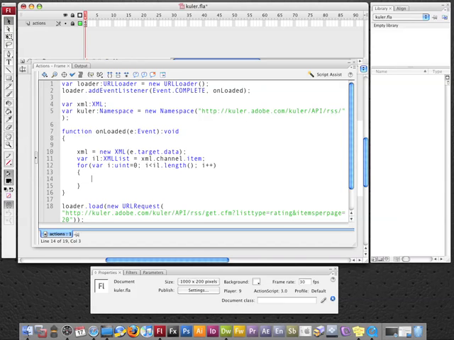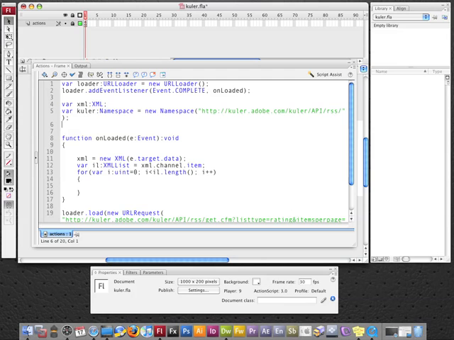Okay, so what I'm going to do first, before I get into the actual parsing of the RSS, is go ahead and create an array, and I'm just going to call it KA for cooler array. And again, this is going to hold all of our themes. It's equal to new array.